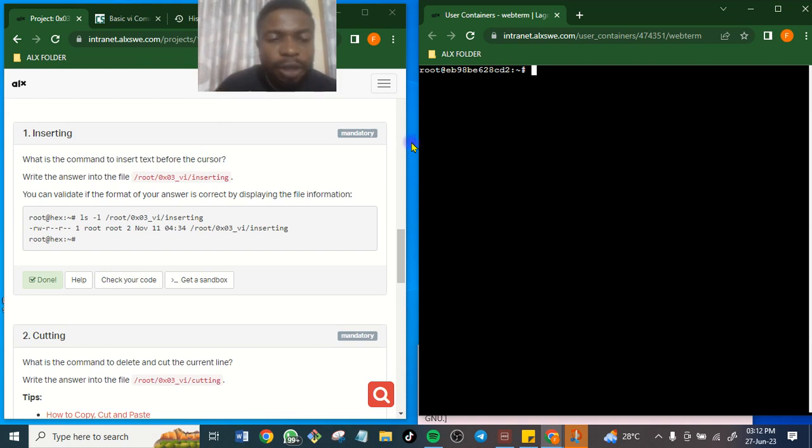They are talking about the text. Insert text before the cursor. They are talking about your text editor. It is I. You use I to enter text. So they now said, since you already know it's I, write the answer into this file. So that means you have to create this file in VI and insert it.